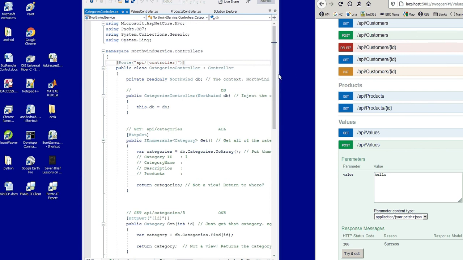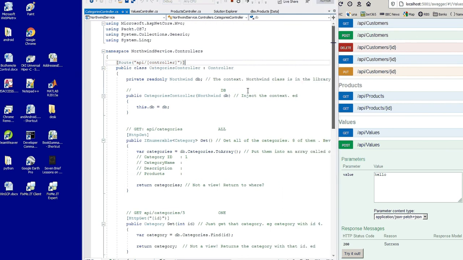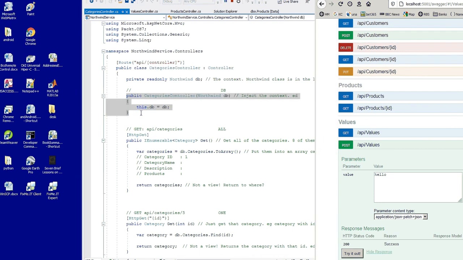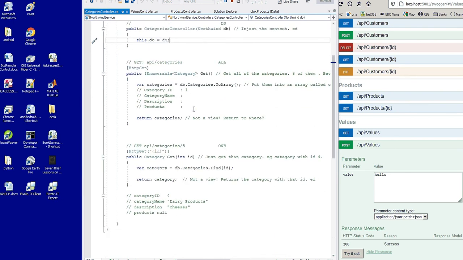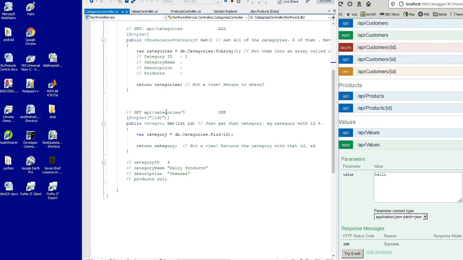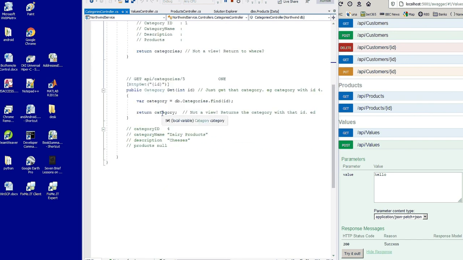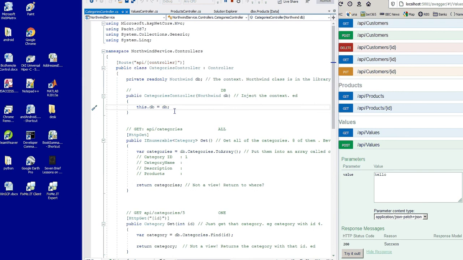I think that looks fairly straightforward. Categories is the name of the controller. Here's where we set up our context using dependency injection. And here we're finding all the categories, and so you could easily try that out. There's nothing unusual there of accessing the SQL table, the categories table, using the controllers in this Service Web API.